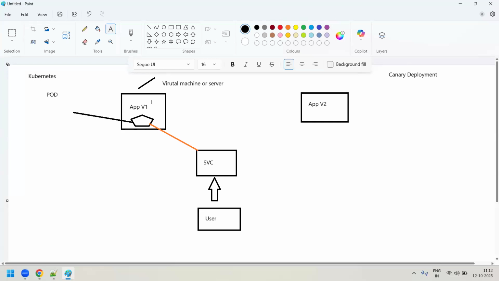Hence, if you want to upgrade from V1 to V2, what they do is take one more server or one more virtual machine and install V2. Basically, they will redirect from here also. From the SVC, they will redirect the traffic to this server where V2 is running. Now, this is what happens. Now, what does canary deployment say?